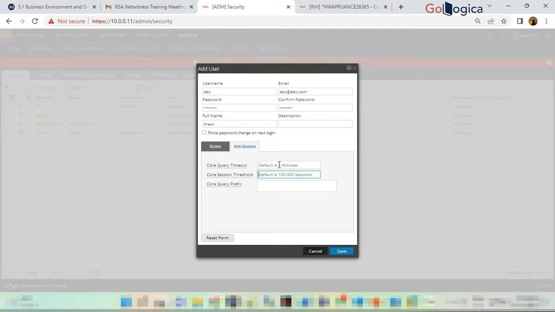Whichever group you have been made a part of, you will be able to assign only those policies. But we should not make any changes here. This should be kept blank or default. The main thing is here.